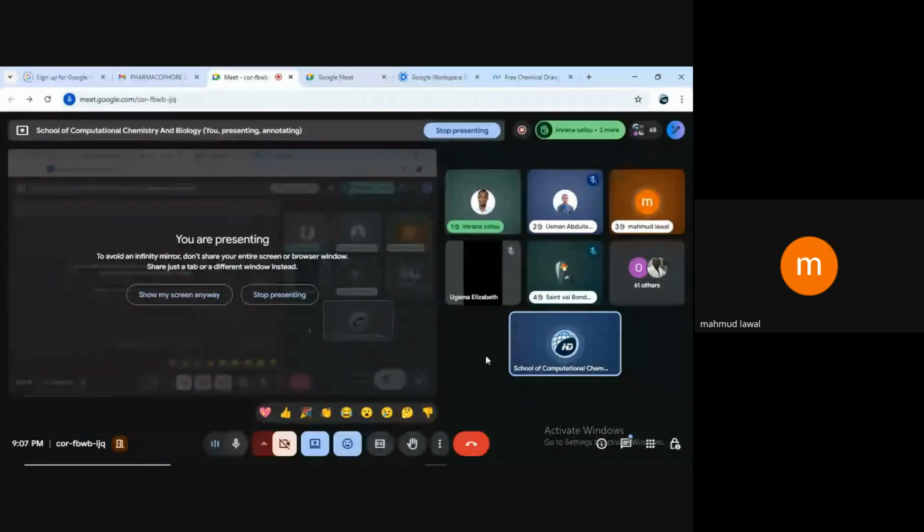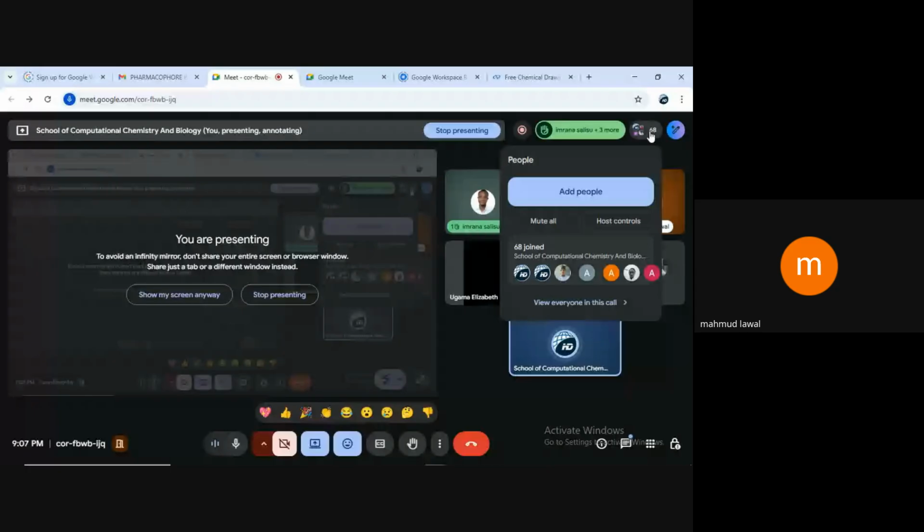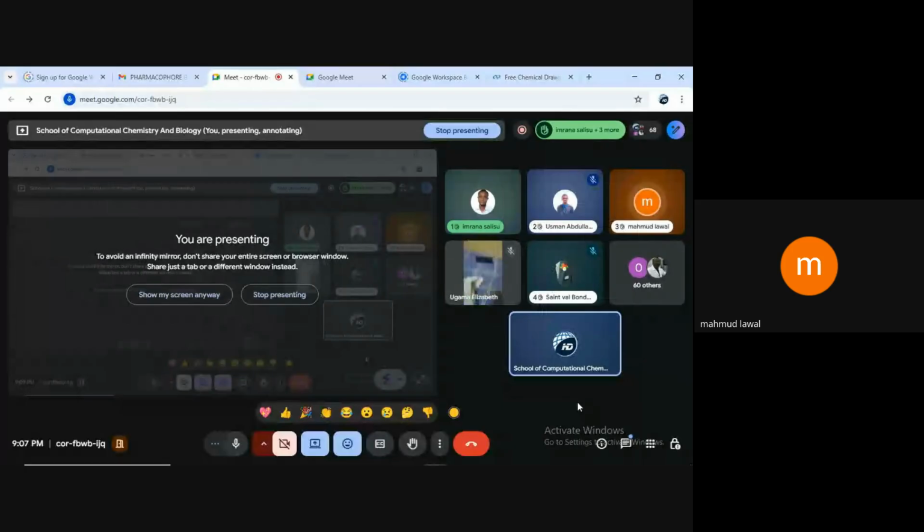Okay, Mahmoud, you can go ahead. You made mention of all these features when designing a drug. So if one of these features is missing, does that mean the ligand will not be an active, drug-like compound?